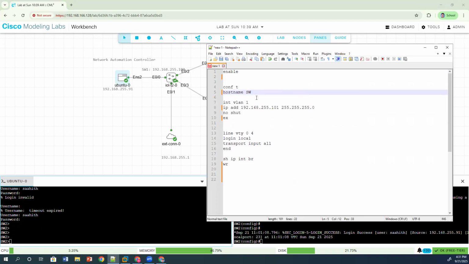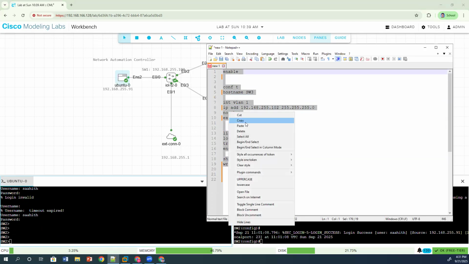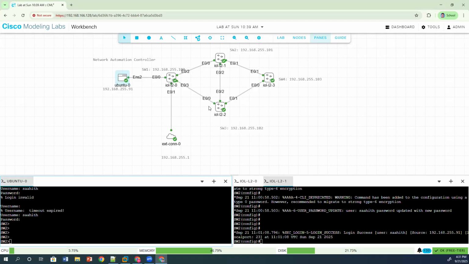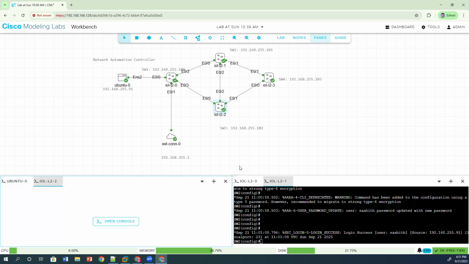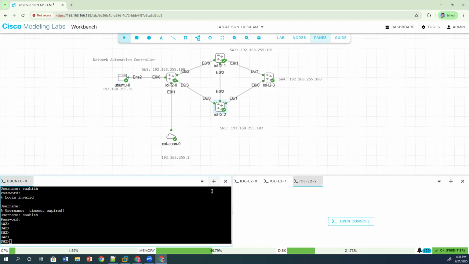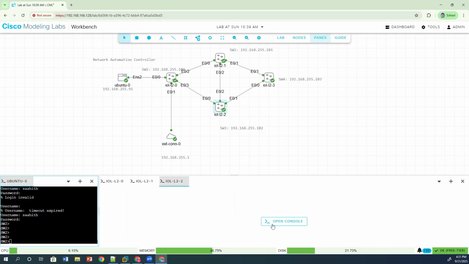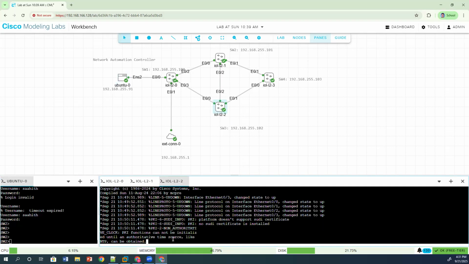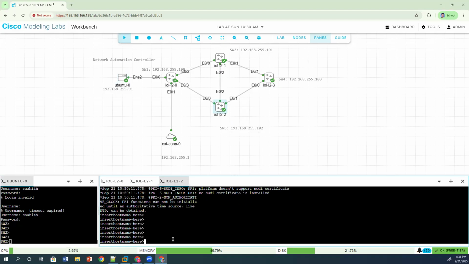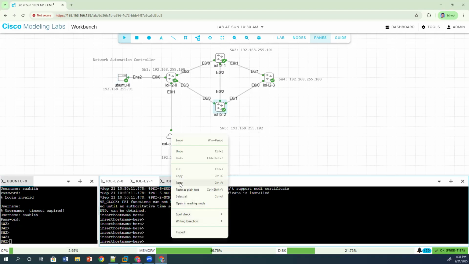Okay, so let's configure switch 3 this time. The IP address is 102. Copy. And to log in to the console of switch 3, it's here. Open console. Okay, paste.